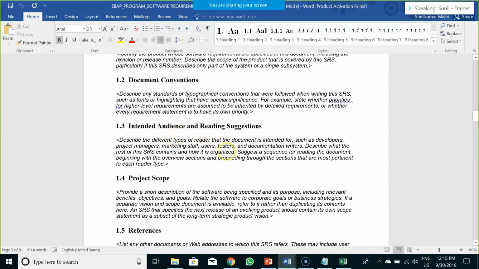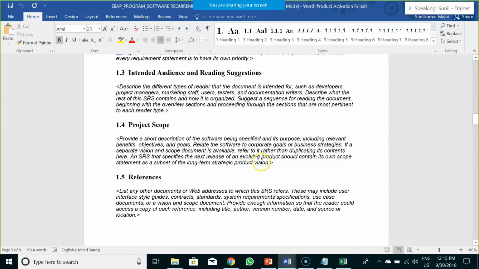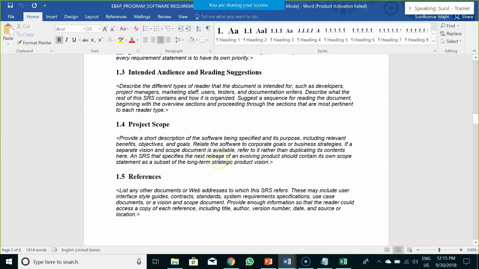Then comes your intended audience and reading suggestions. Who would be reading that particular system requirement specification? You have to write the intended audience, like users, business stakeholders, their names, their designations, and so on. Then you have to define the project scope. What is the scope of the software requirement specification in conjunction with the entire project work? What purpose does it solve? You have to specify that. For example, in our HR management system case, this software requirement specification deals with how an HR would be handling the workflow of a system.